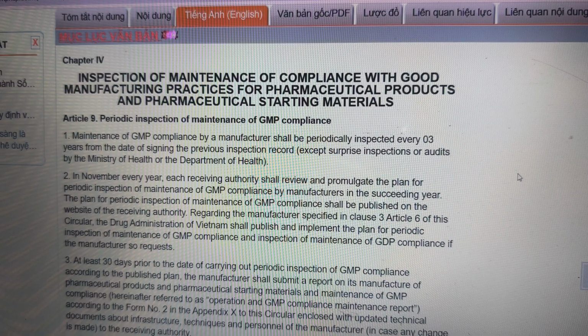In November every year, each receiving authority shall review and promulgate the plan for periodic inspection of the maintenance of the GMP compliance by manufacturers in the succeeding year. The plan shall be published on the website of the receiving authorities regarding the manufacturers specified in Clause 3, Article 6 of this circular.